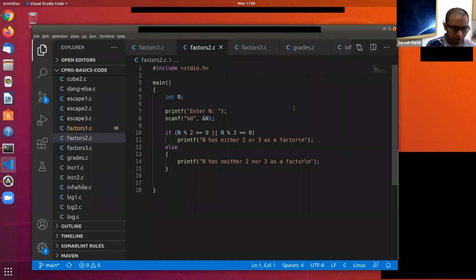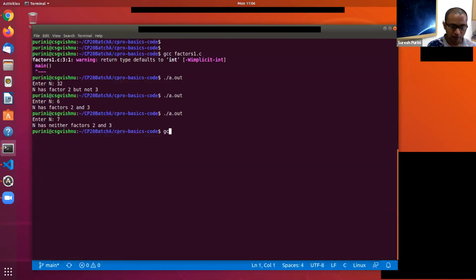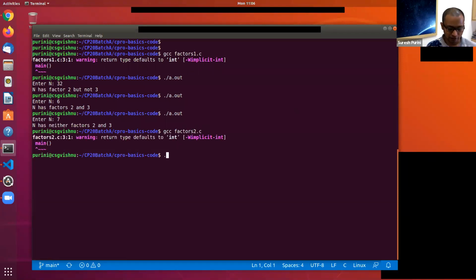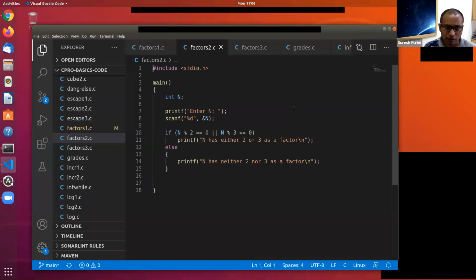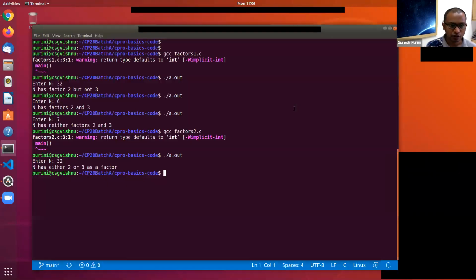Let's compile this code and see. gcc factors2.c. So n has either 2 or 3 as factors. But on the contrary, if it is 35, n doesn't contain 2 or 3 as a factor, and that gets printed.